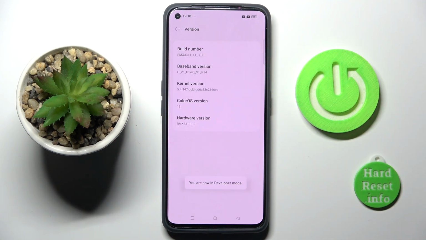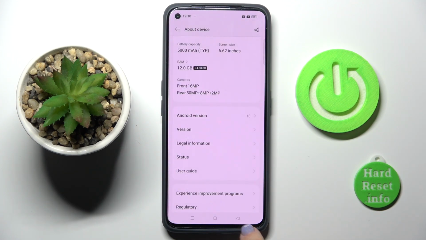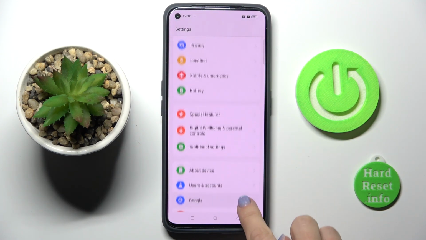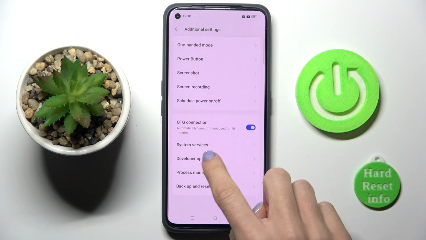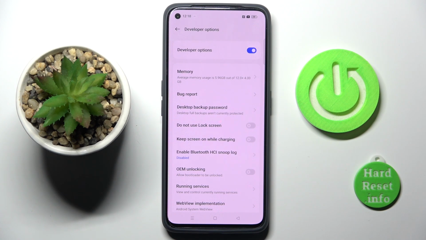As you can see, you've just unlocked developer options, so let me go back. And now you can find developer panel under additional settings. So here it is, you can smoothly open and use all the features.